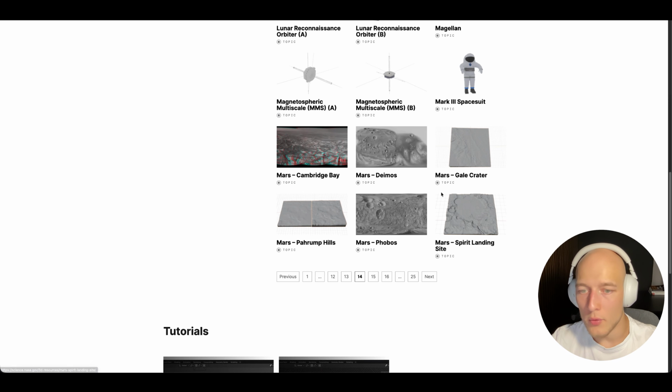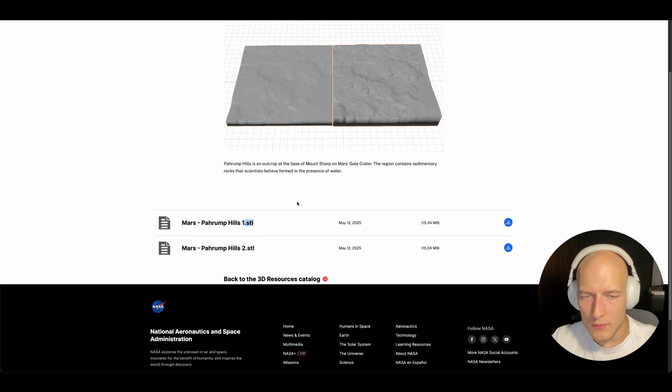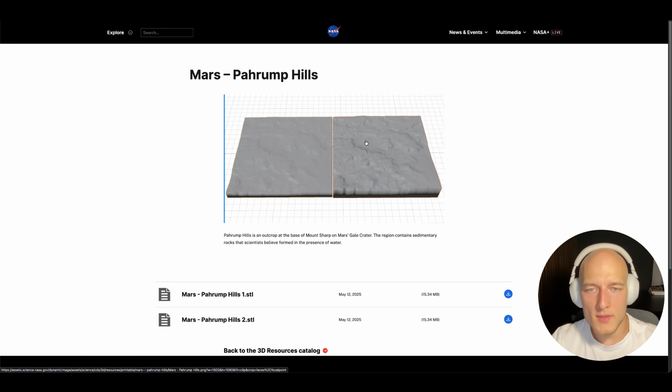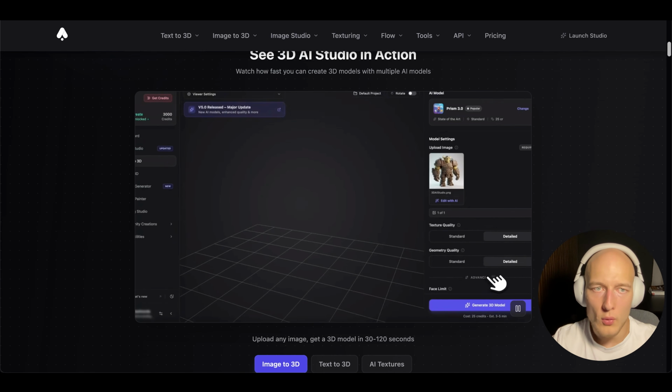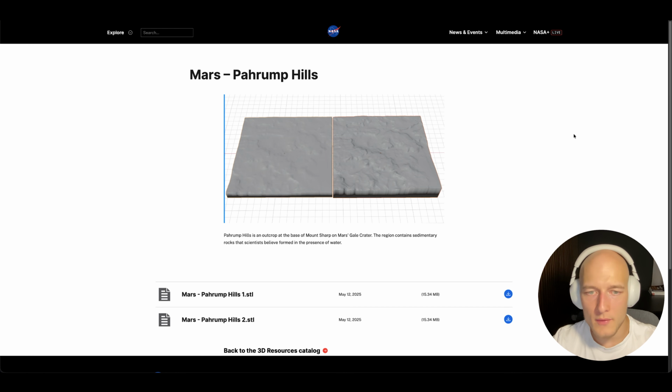Okay, this is cool though. These Mars Hills. Let's see what this looks like. It's an STL file though. I don't know if that'll work. But worst case, even if this doesn't work, I could download this as an image, turn it into a 3D model, and then use this model as the flooring for our scene. So if it doesn't create a good floor, this is probably going to be my next step.